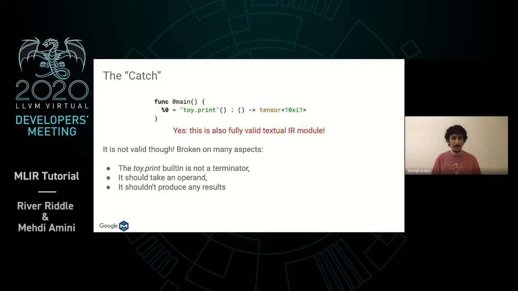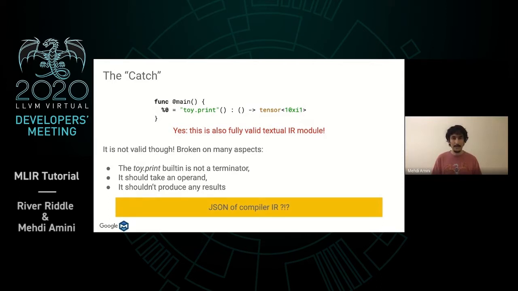So how are we going to solve that? We're going to solve that by introducing dialects. Yeah, we absolutely don't want MLIR to be the JSON of compiler IR. We want semantics associated to operations.